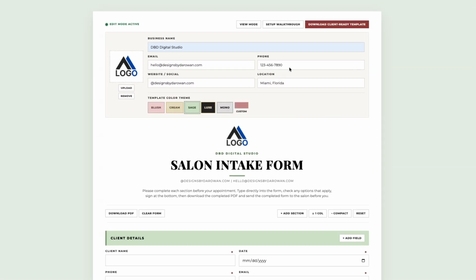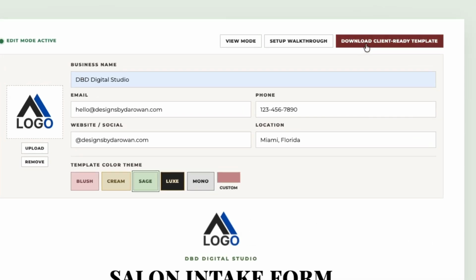Scroll all the way back up. Now you're going to go to this spot that says download client ready template. All right, so download client ready template. This is important because this template that you have is not what you're going to send to your clients. This is your own template. This is what you can reuse, all right, for different client intake forms. So if you want to create different versions of client intake forms, you can use this multiple times.